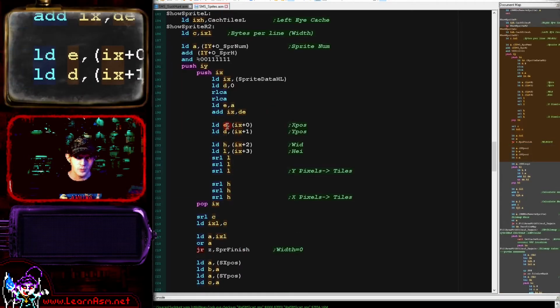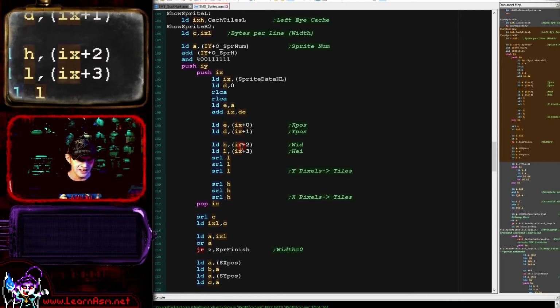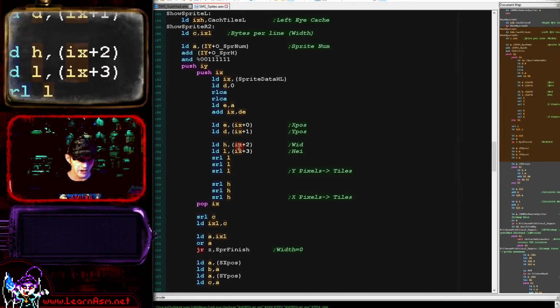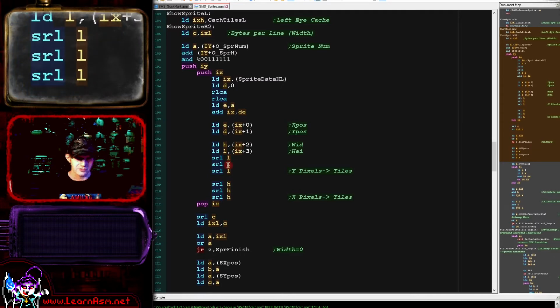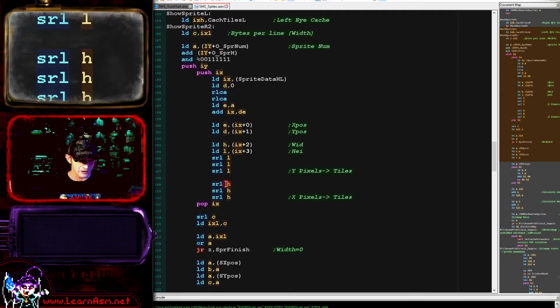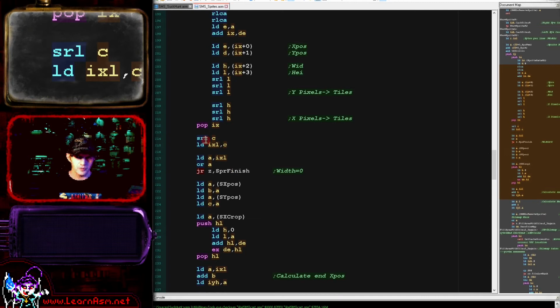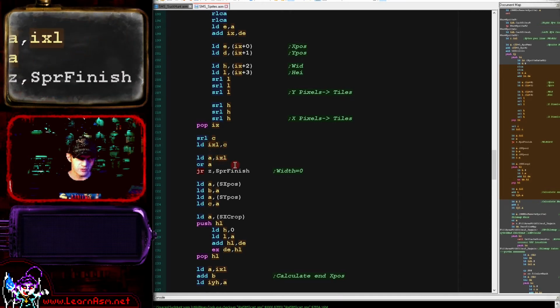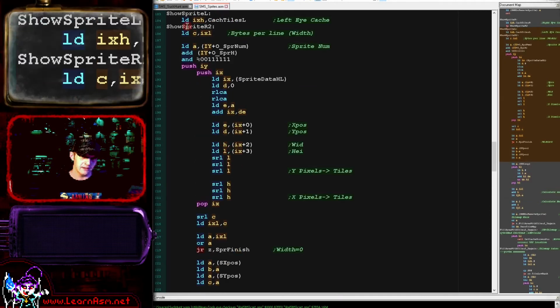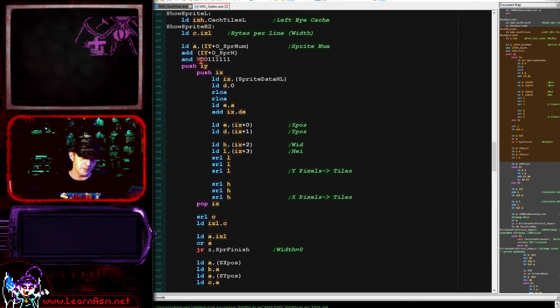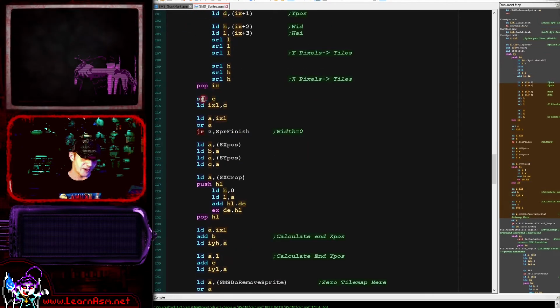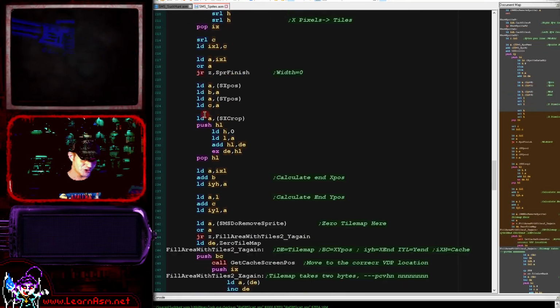So here we're loading the address of the tile map, and here we're loading the width and the height that we're going to show. We're then converting that from pixels to tiles here, and then we're going to show the sprite to the screen. Now the first thing we've got to do here is check if the width has been changed to 0, because this routine is run after a set of cropping has been performed. So if we've cropped our sprite down to nothing, we're not going to want to show it.